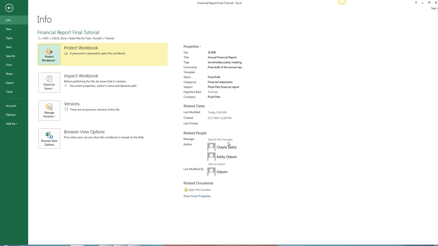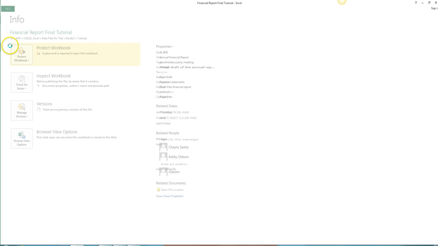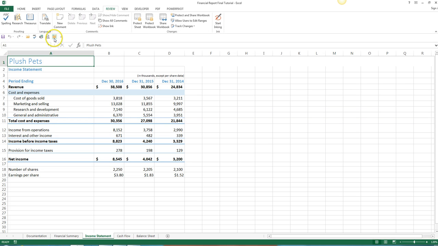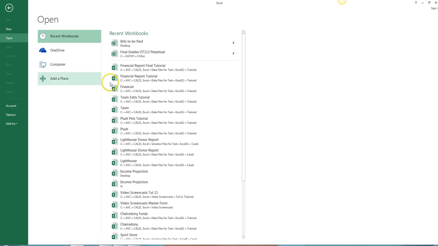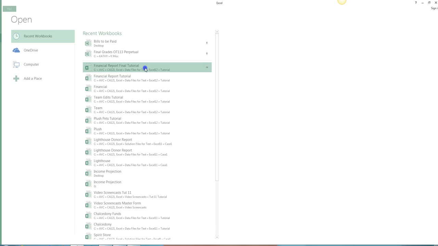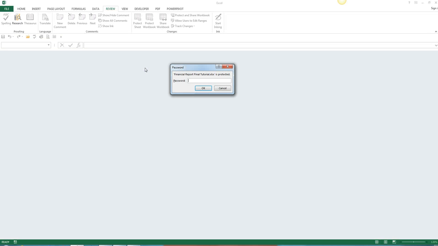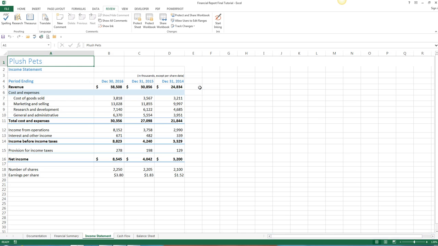Now, save and close the workbook and then reopen it. So you want to save it, you want to close it, and then you want to turn right back around and reopen it, and it's going to ask you for the password. This is where we find out if you typed it in correctly. Type it in and hit OK. Hope for the best. Yes, mine worked.